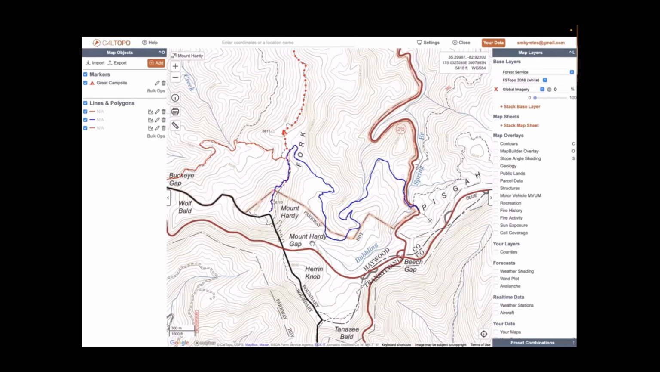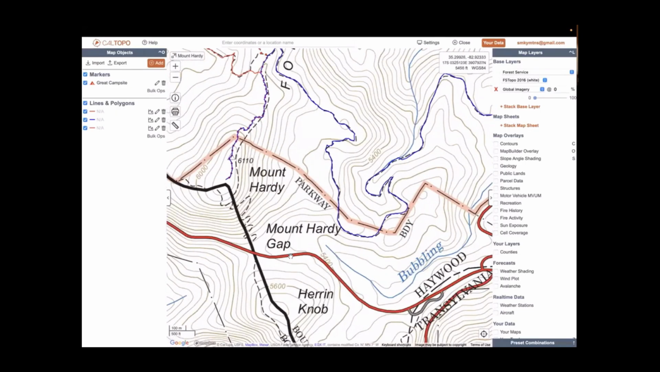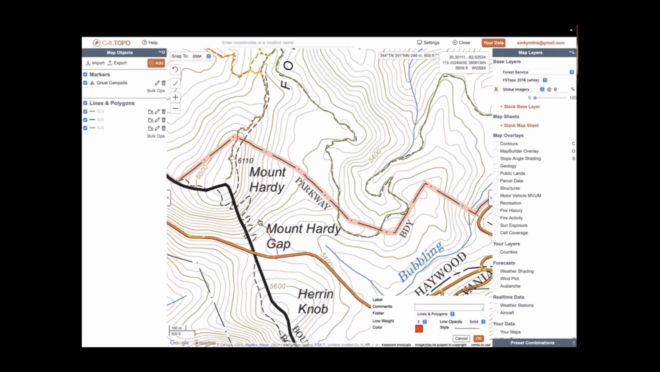I could add one more. We know that there's a trail, an unofficial trail. This would be something good to add to the OpenStreetMap data, that it kind of comes in and goes around here. Another handy thing is, if you are drawing, normally it's click, click, click, or point to point. If you hold down the shift key, then you can kind of draw freehand.